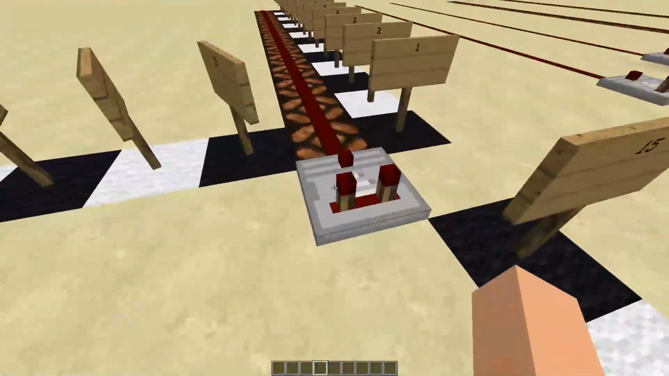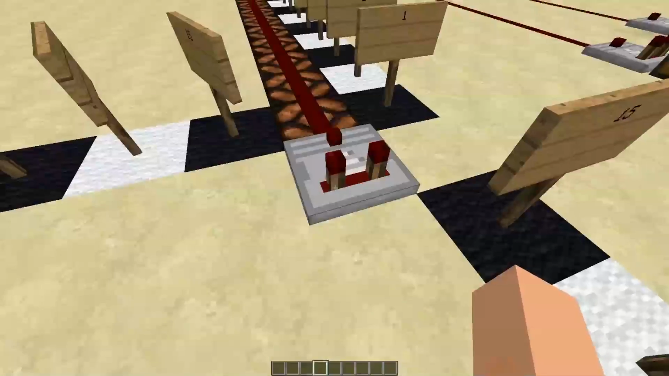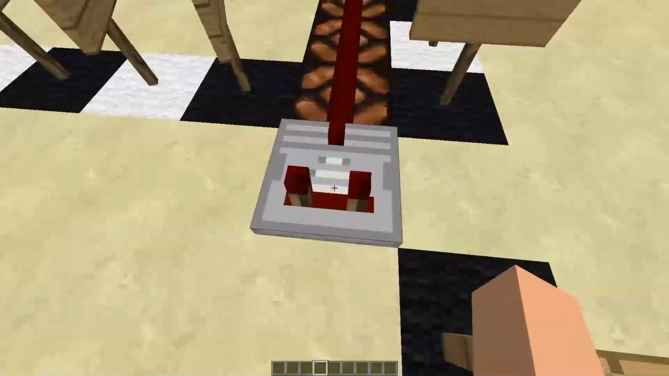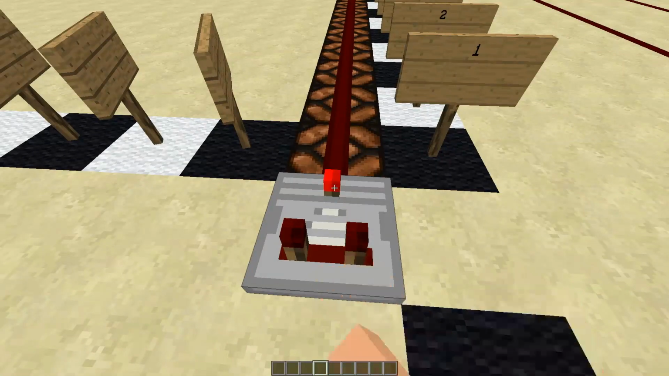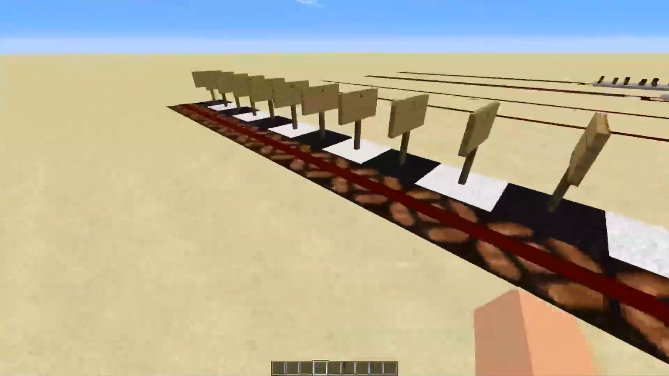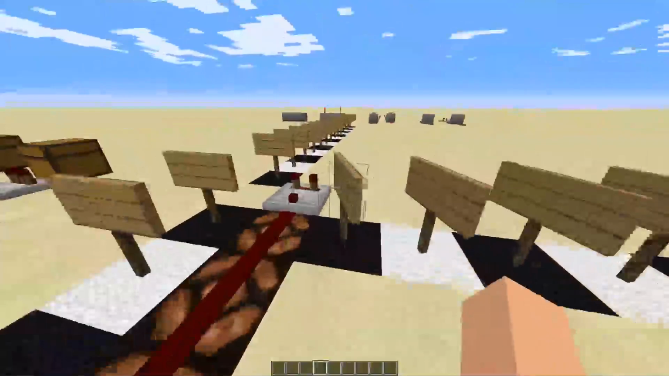The first thing is I have a comparator here, and I'm going to be using this to do a couple of demonstrations. The first thing about the comparator is it is directional. It will always have the two knobs in the back and then one in the front. The one in the front you can toggle in compare and subtract mode. Beyond that, I have 15 redstone lamps with blocks and signs labeling them.